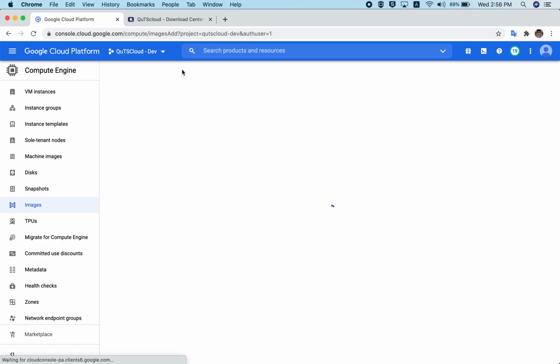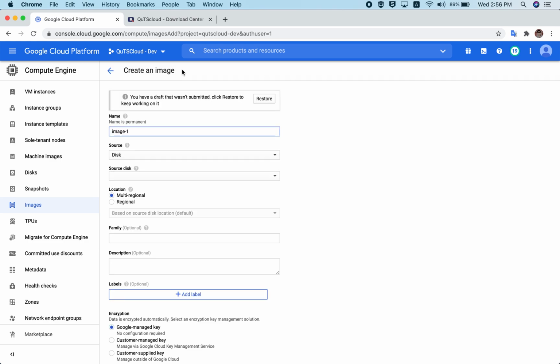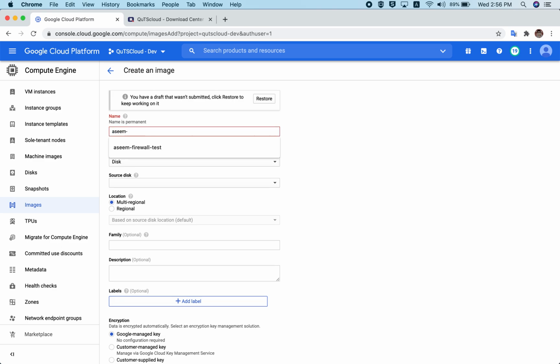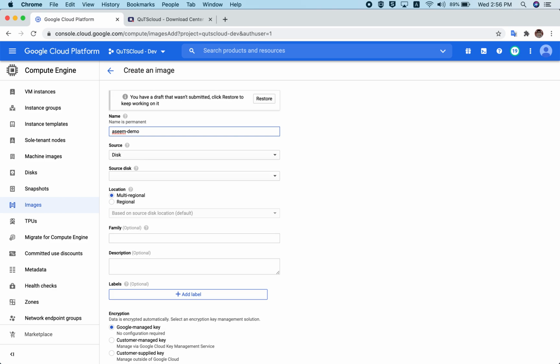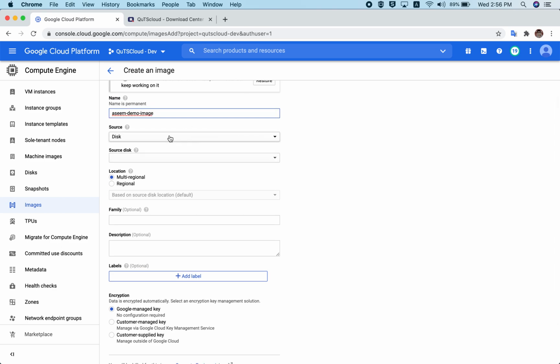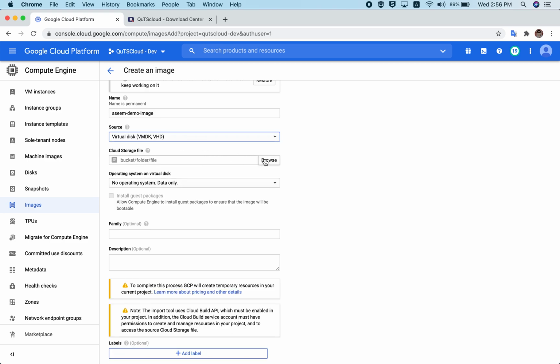So click on create image. Make sure you are in the same project. Give some name to the image. As I said, I will use the same nomenclature, Asim demo image. And here when you choose the source, you have to click here and choose VMDK virtual disk, and you have to provide the path.